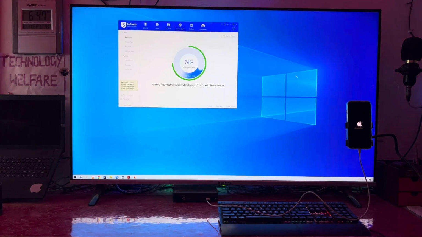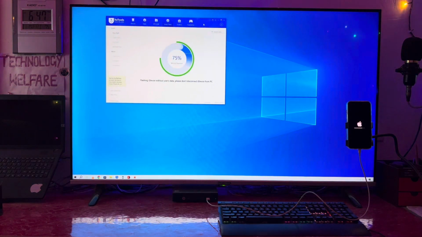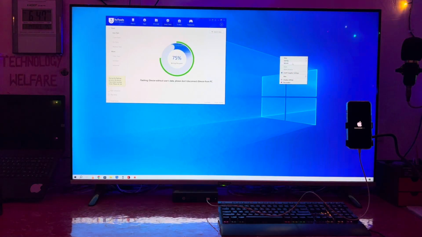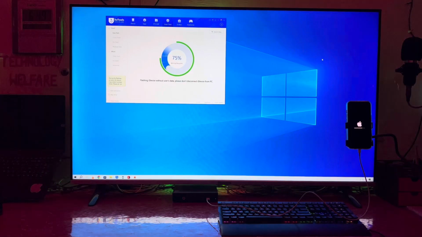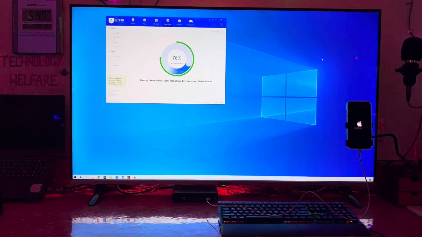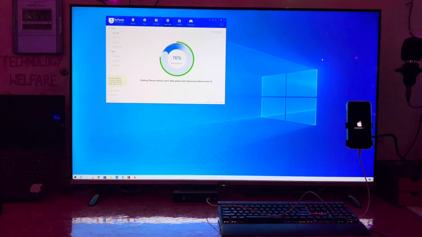On 74%, it's taking time, so maybe due to the server. Now we have 75% done. We have almost done 75%. So you can expect it to take a further 2 or 3 minutes, of course. So that's why we will have to do it, guys.